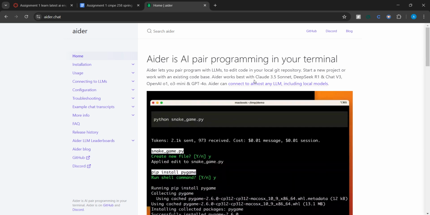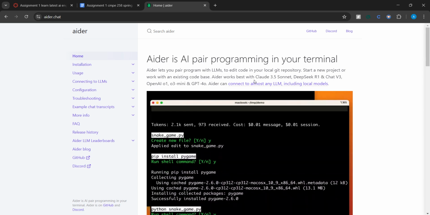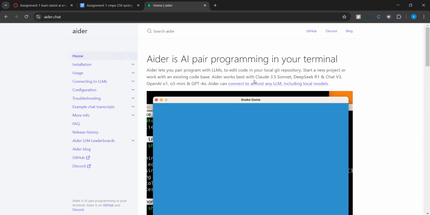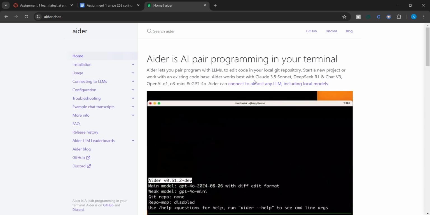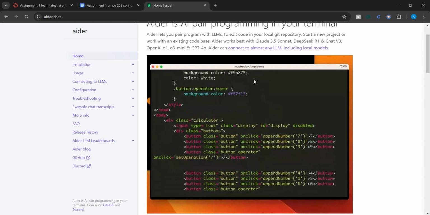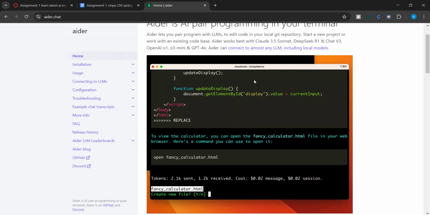It also allows users to collaborate with AI on coding tasks, generate code suggestions, refactor existing code, and debug issues interactively. So we can probably also fix bugs on the go whenever we find them, and it works with version control systems like Git and all of that.